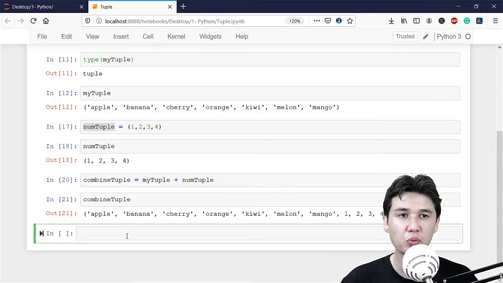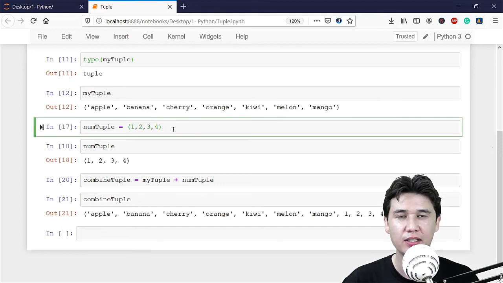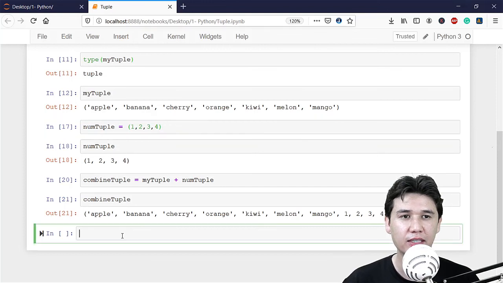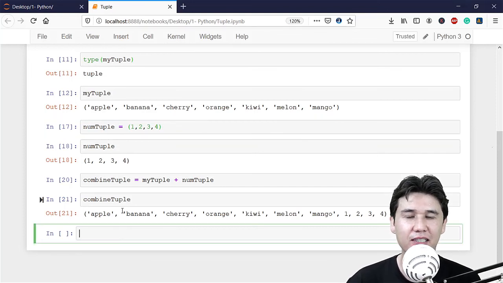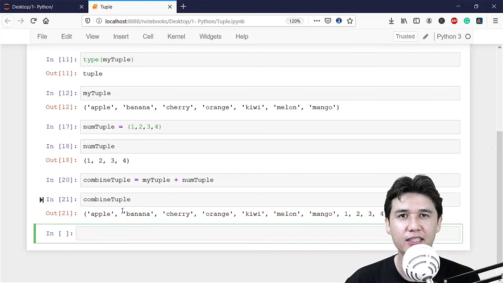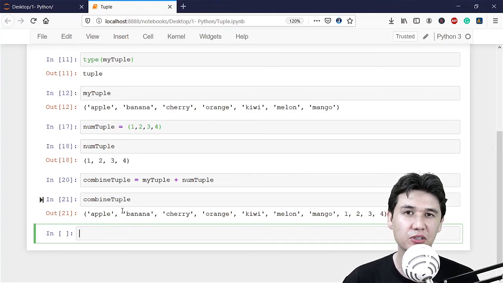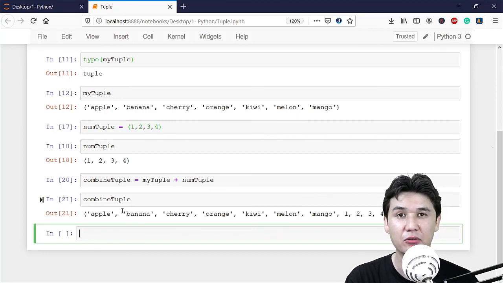But if you want, for example, to change anything from here, it is not possible in a tuple. You cannot change anything in a tuple. This is the limitation of the tuple, and sometimes it is also useful for different purposes. You cannot change the elements in the tuple. I hope you got the basic idea of what a tuple is, how you use it, and how you program with it in Python.